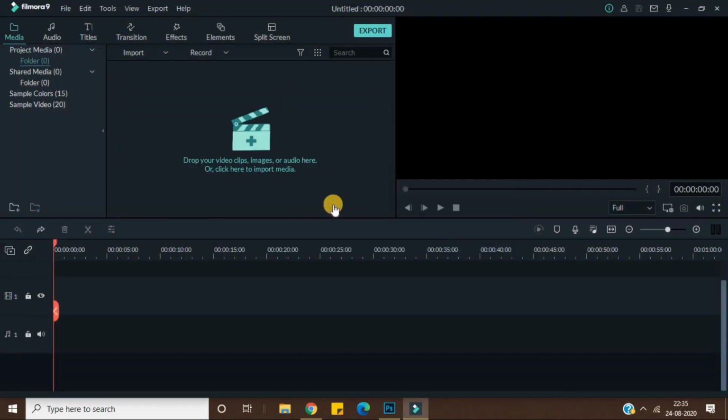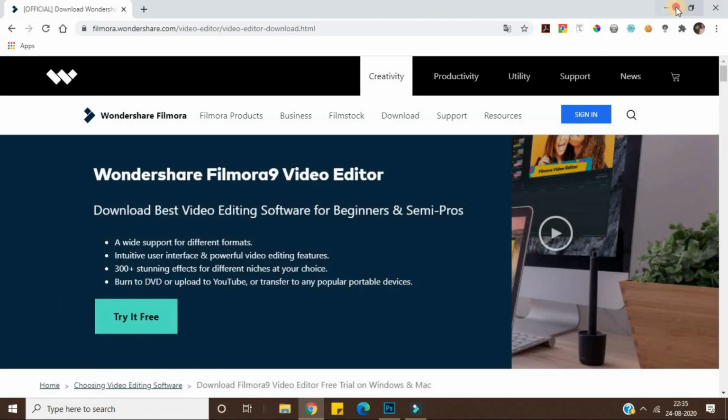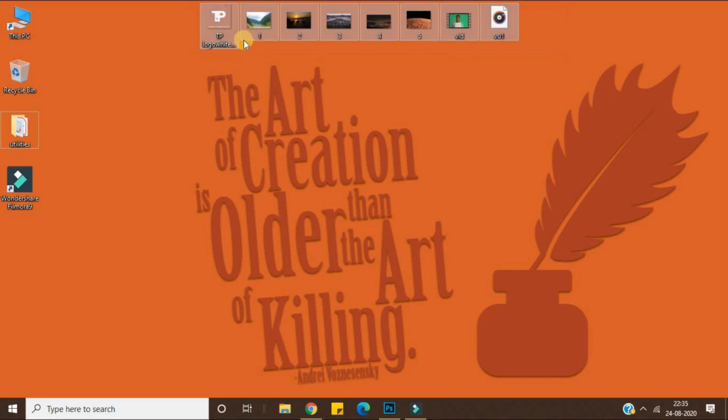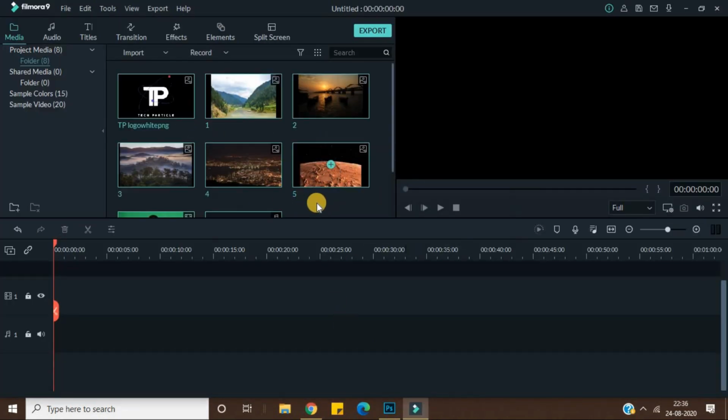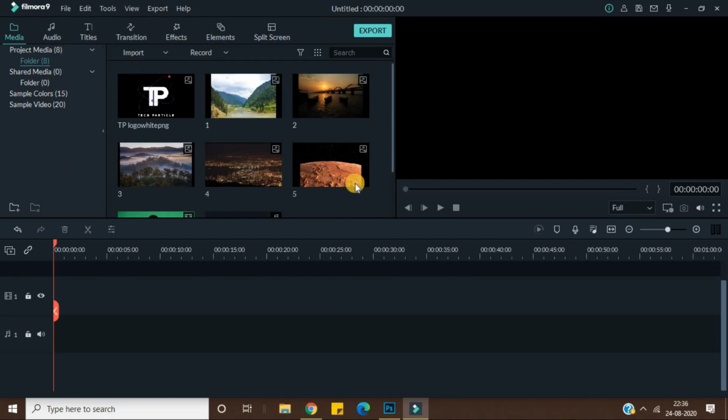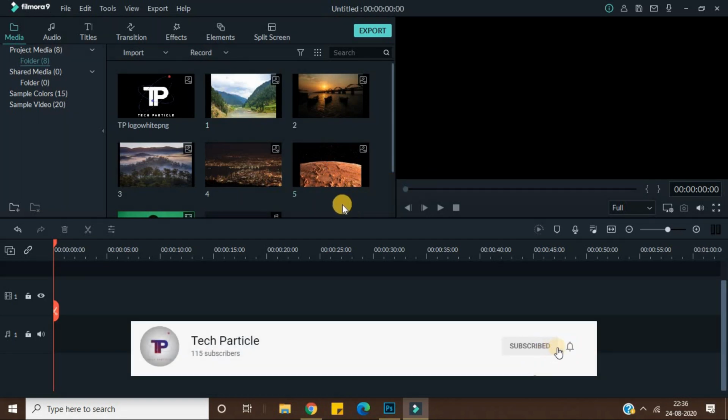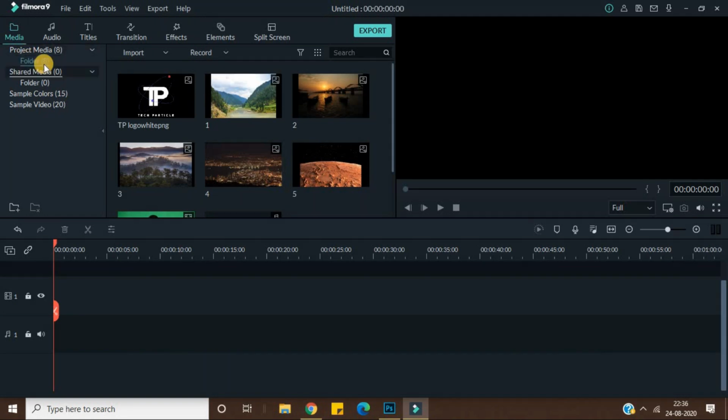Or another option is you just want to select more than one file at once, you can just select them like this and just bring it over this and just drop it, and it will show like this. So these are three ways to import your media files in the Wondershare Filmora.